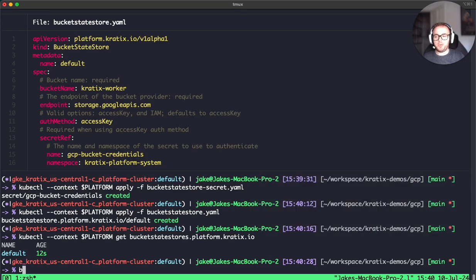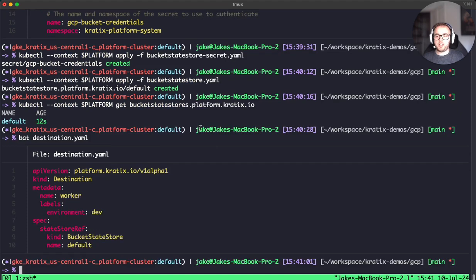If I show you my destination, you can see that I have already created a worker destination. In this case, I pointed it at my bucket state store that I was using before. If you were using a Git state store, you would replace the word bucket state store with Git state store. If it had a different name, you would swap the name out. This is just a pointer to what place it should write to when writing to this destination. So I'm going to go ahead and install this.